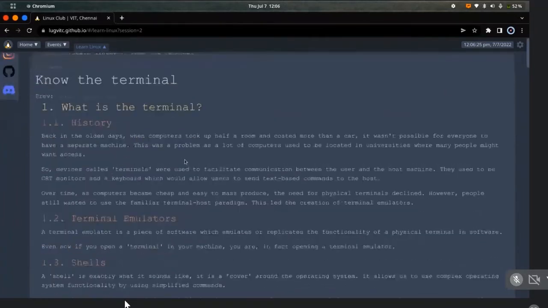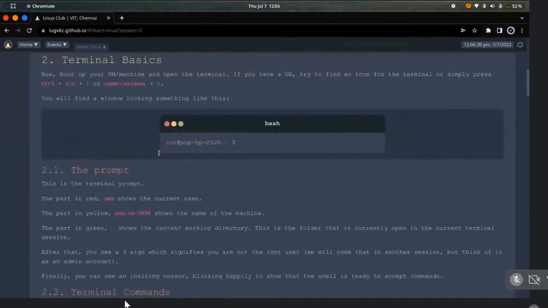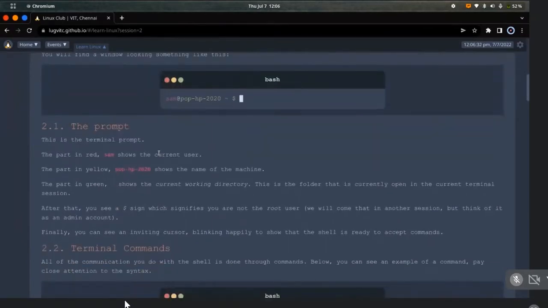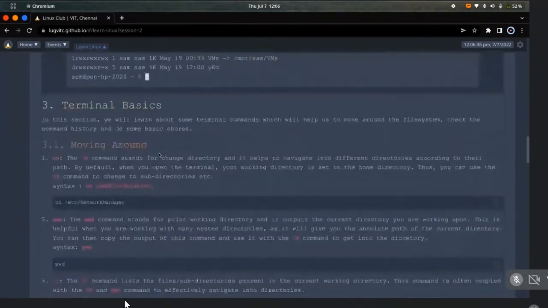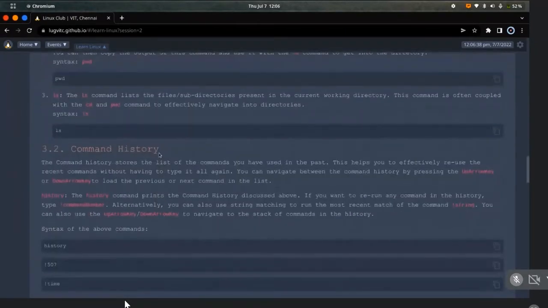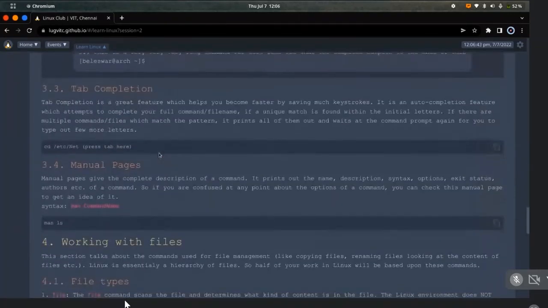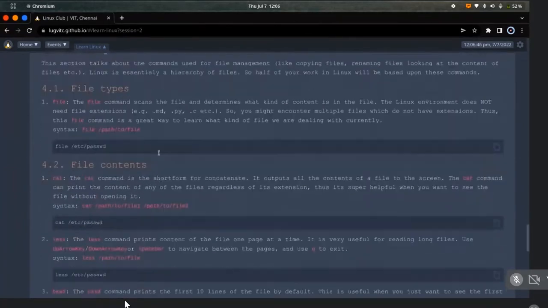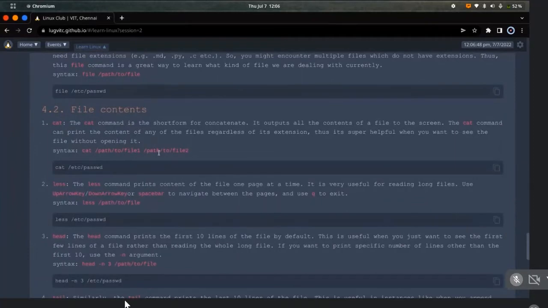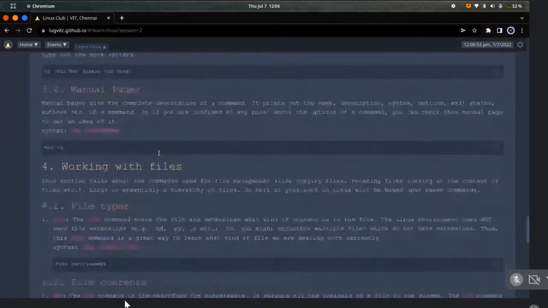First we'll be looking at what exactly the terminal is, what shells are, and some basics of the terminal. How does it look? What is the command prompt? What are some basic terminal commands? What are arguments, and how are we going to work with commands? We'll also show some demos of commands, and lastly we'll look at tab completion and working with files, which is file management, like copying, pasting, removing, renaming, and also looking at file extensions, etc. So this is all about the syllabus for today's session.